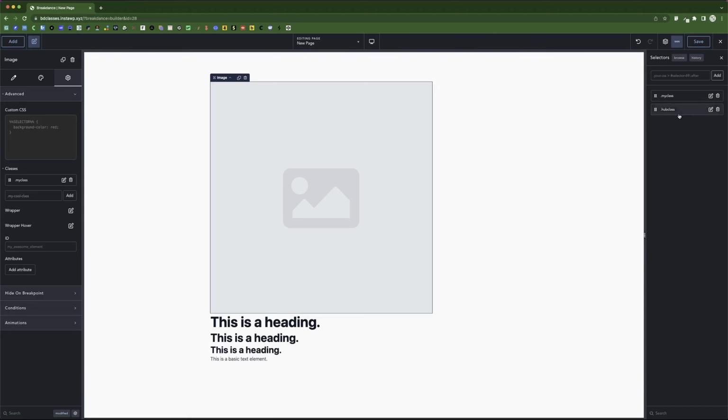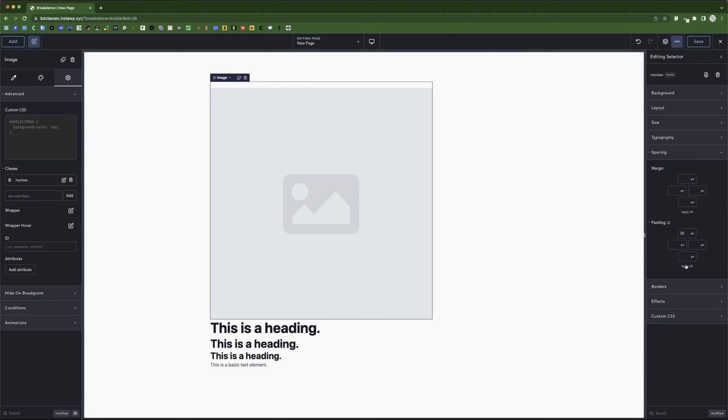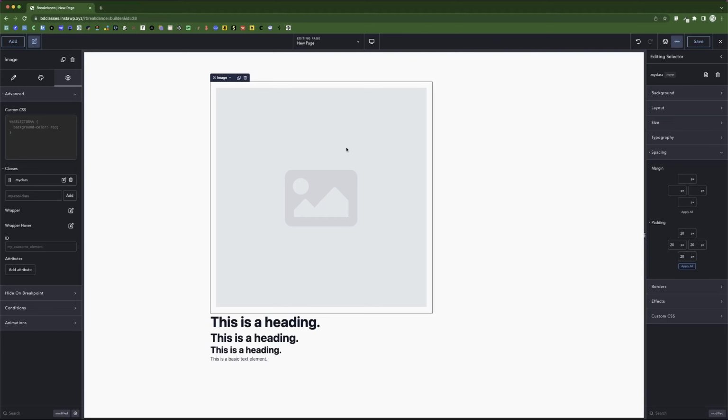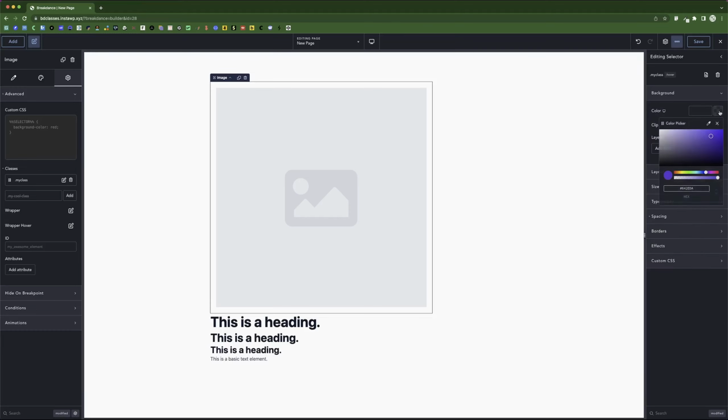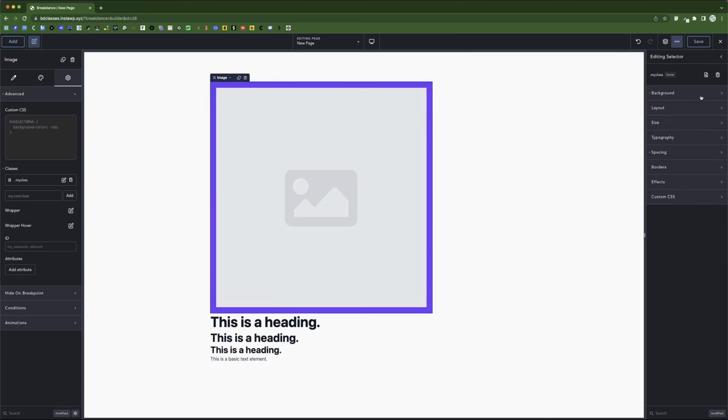So let's click on my class, and over here I'm going to go to spacing, and in the padding I'm going to give it a 20 and apply it to all around. So you can see that it has affected the image. I'm going to go to color and change this one to this. So that is how a class is modified when it comes to Breakdance. You create a class, and then the class is stored in your selector. When it comes to the selector, you can click on this cog icon and then apply the changes that you want to apply to that selector.